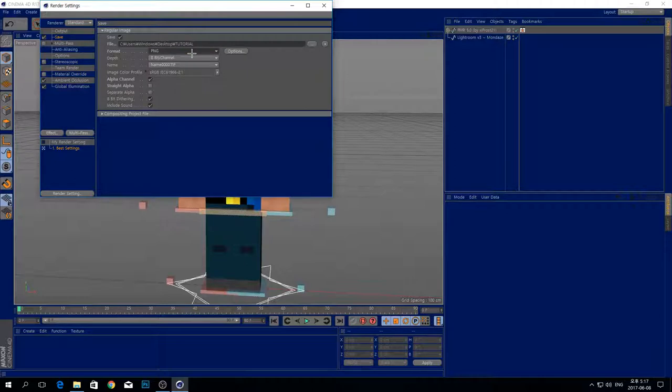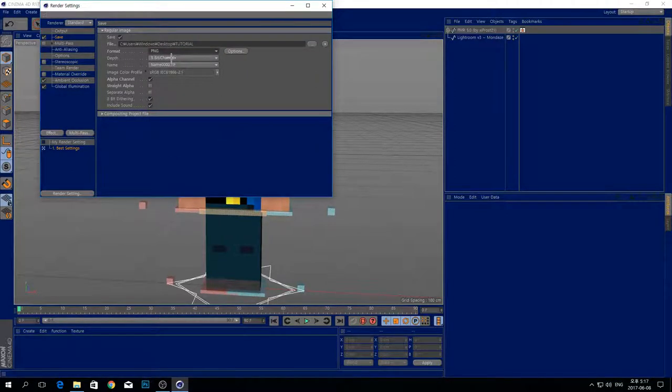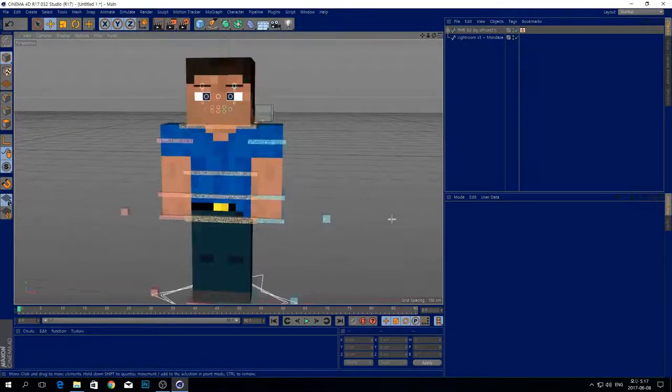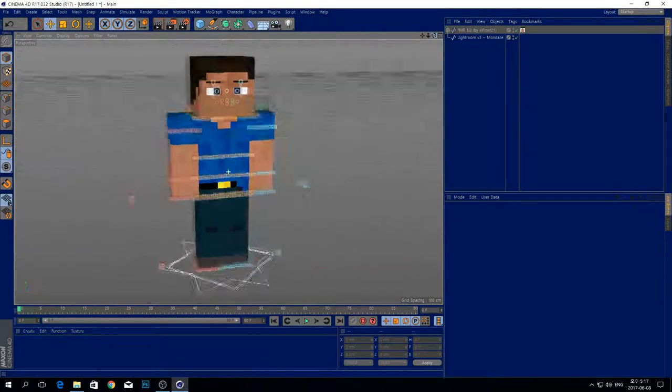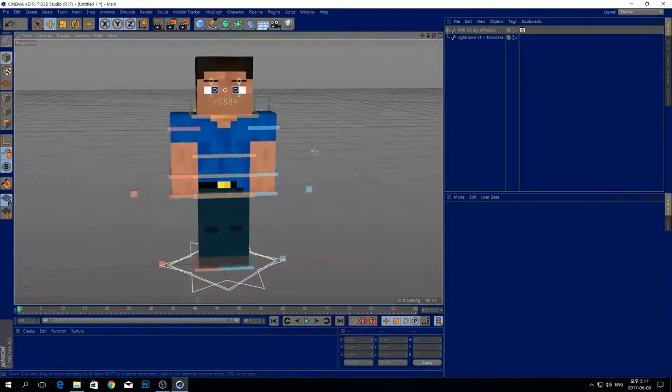Make sure this is on PNG. It's most likely not on PNG. And this 8-bit channel, alpha channel, make sure to have that on as well, or else the background won't look good. So, that's pretty much it about that, and it's time to put your skin in.